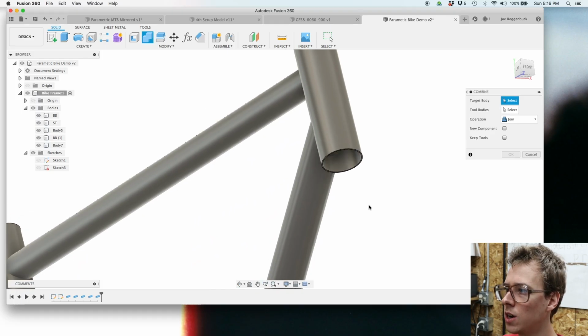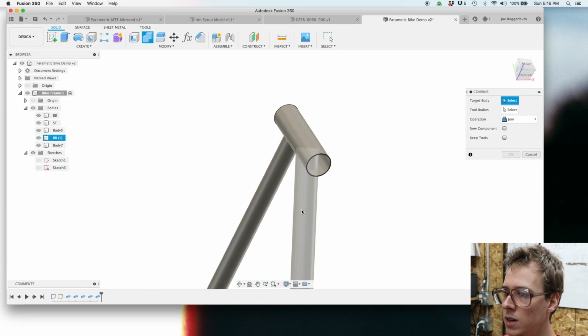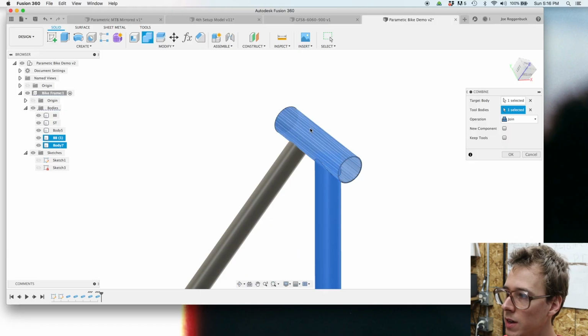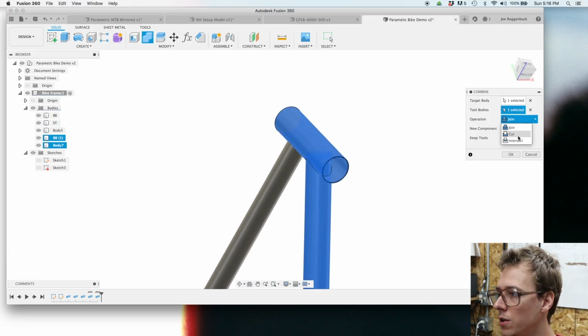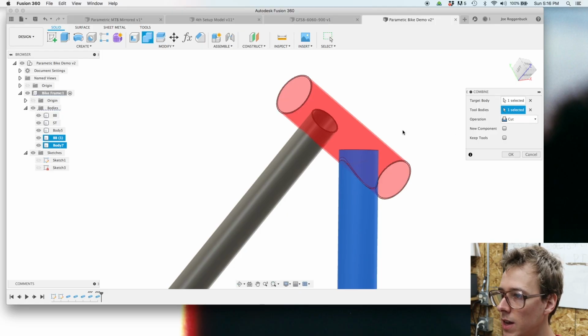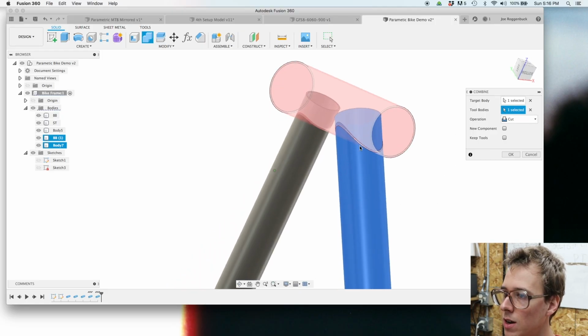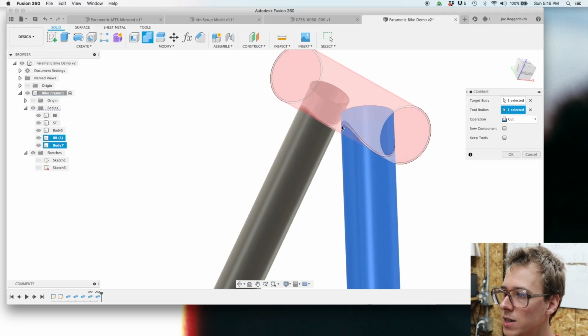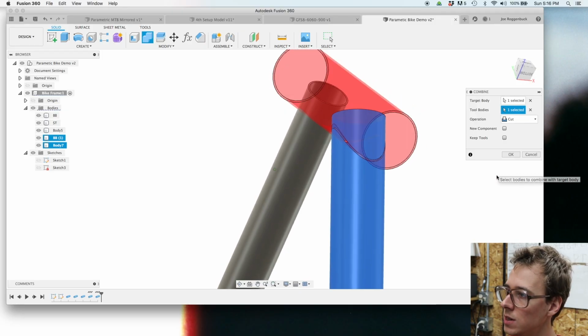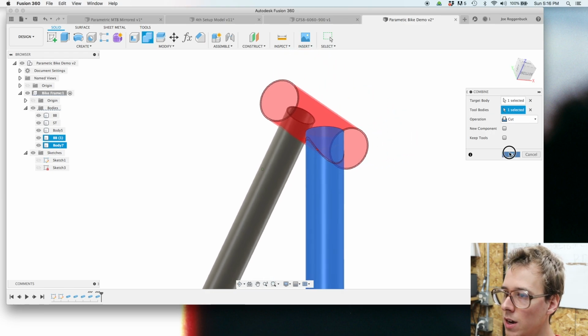And so my target body in this case will be, let's say, the down tube, and my tool body will be the head tube. What do I want to do? In this case, I do want to cut. So I want to use the head tube to cut the down tube, and you see how it gets rid of the intersection area, and then it slices the rest of the down tube into two pieces. And I'll say okay.